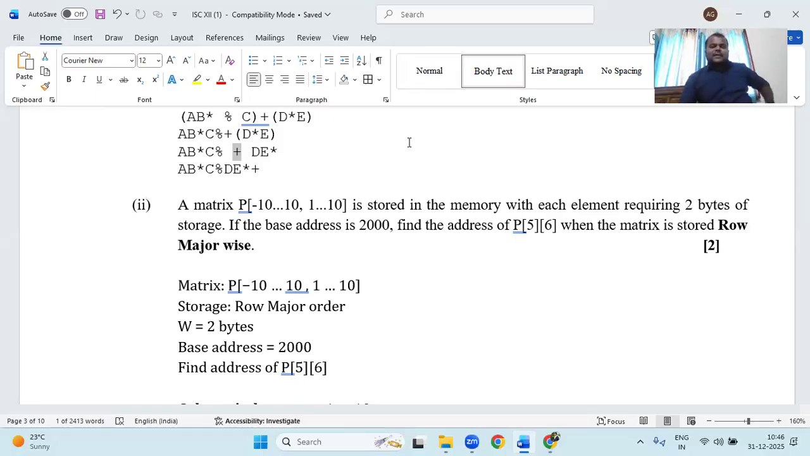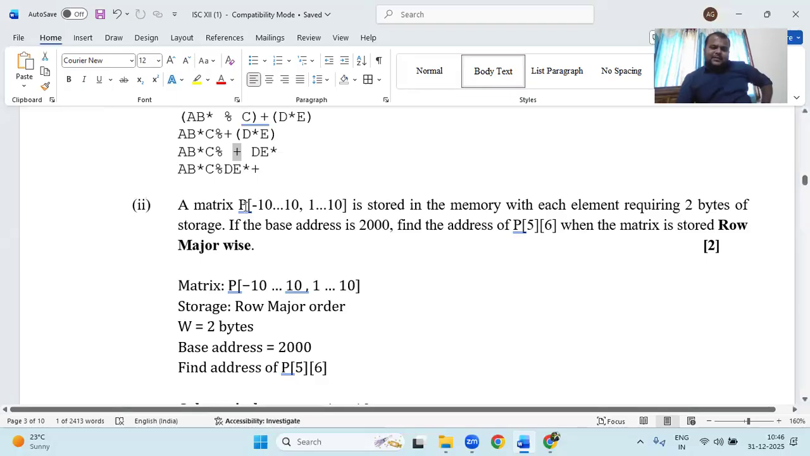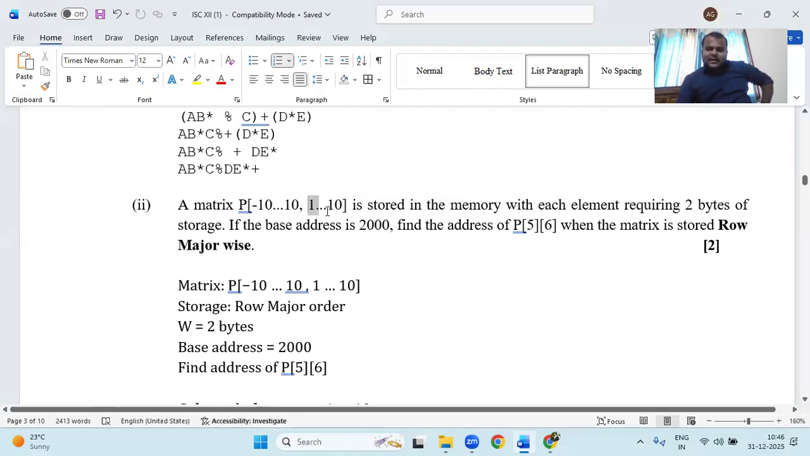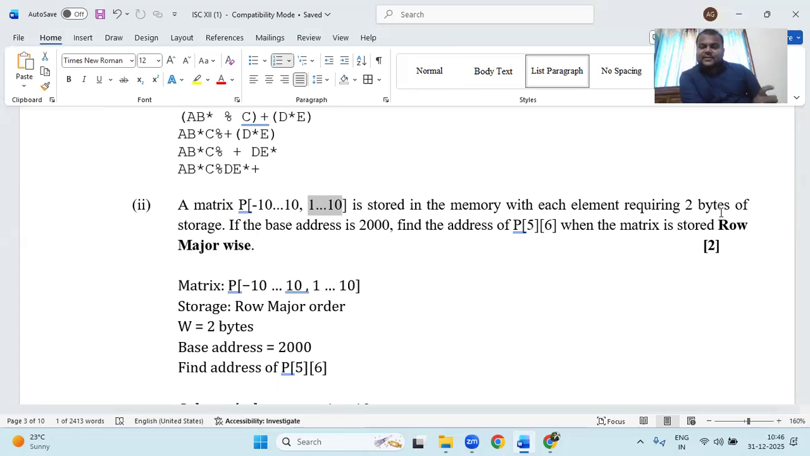He has given a matrix P. The variable name is P, with rows from minus 10 to 10, that is L0 to, sorry, R0, row 0 to row maximum, and column numbers 1 to 10 stored in the memory. The word size is 2 bytes, and the base address is 2000. Find the address of P5 into 6.